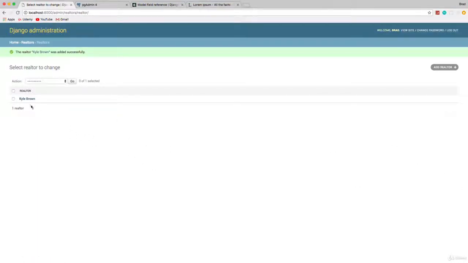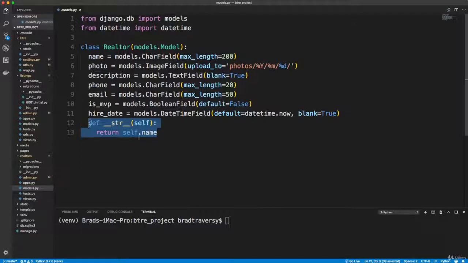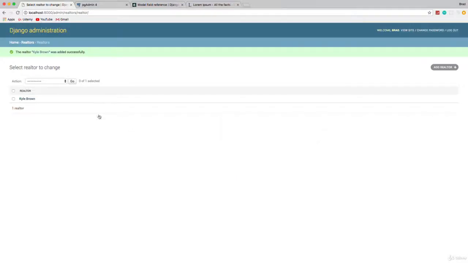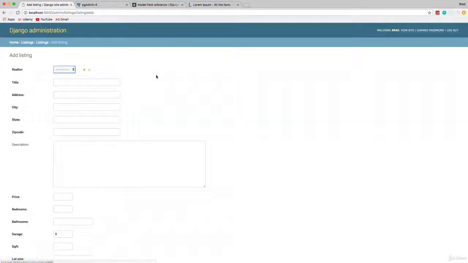Now, one thing I want to mention is the reason we're seeing his name like this under Realtor is because of when we were creating the model for Realtor, we added this right here. Otherwise it would say like Realtor Object 1 or something weird like that. So that's why this is pretty important to have here. And it's like that in other places as well. Like on the listings page, when we choose a realtor, let me just show you real quick. If we go to listings and we add a listing, it has his name. It wouldn't be like that if we didn't add that function. So just keep that in mind.